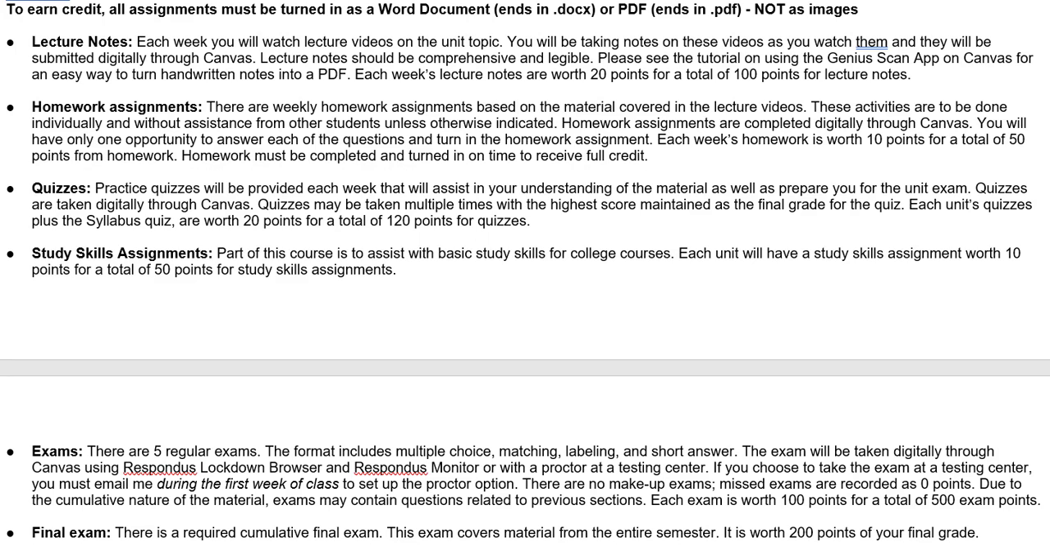There are no makeup exams. Missed exams are recorded as 0 points. Due to the cumulative nature of the material, exams may contain questions related to previous sections. Each exam is worth 100 points for a total of 500 exam points. All right, so again, there are 5 regular exams, just like there are 5 units. So there's an exam at the end of each unit.